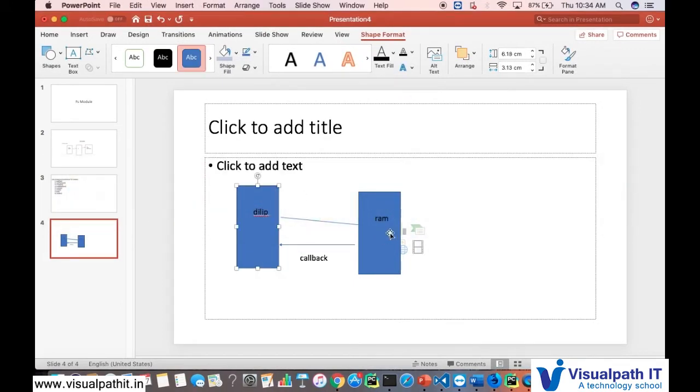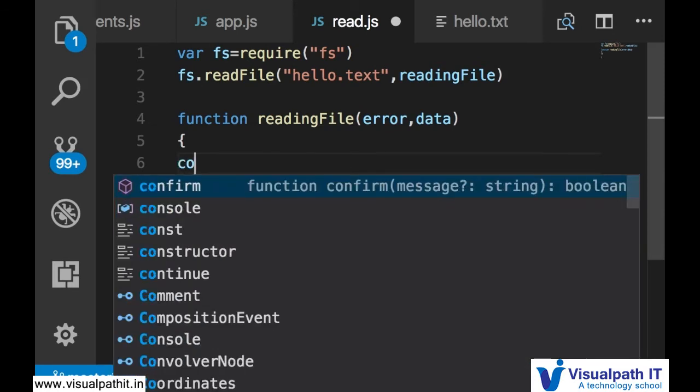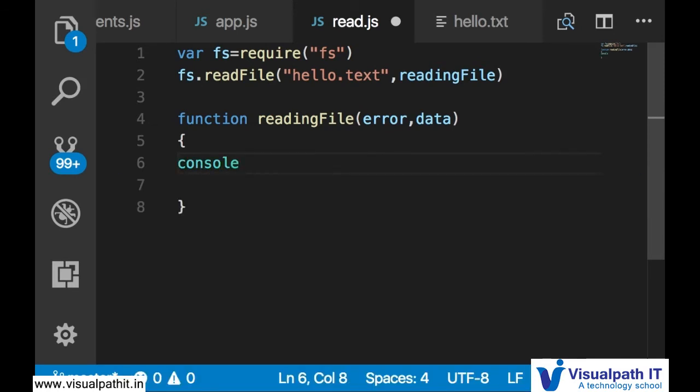Now Dilip is assigned work to Ram, but for some reason Ram is unable to process the data, or some failure. So he should return an error to Dilip, and if Ram is done, it should provide the data. So the second parameter is, if Ram is done, then it should provide data, and otherwise error. So if it's a failure, then error, it should throw some error, otherwise error should be null. And same case if it's done, it should provide data, otherwise data should be null.